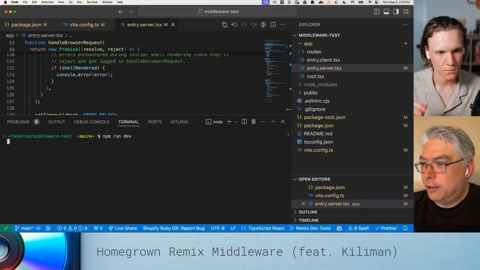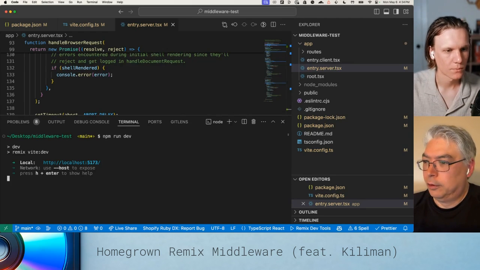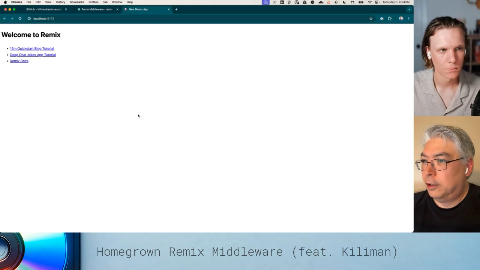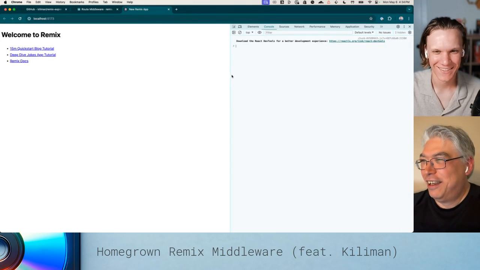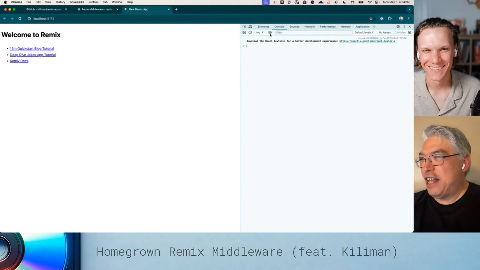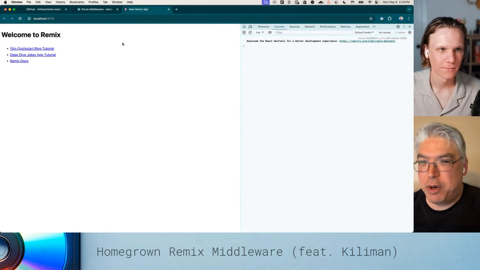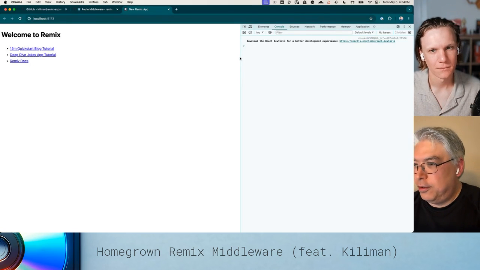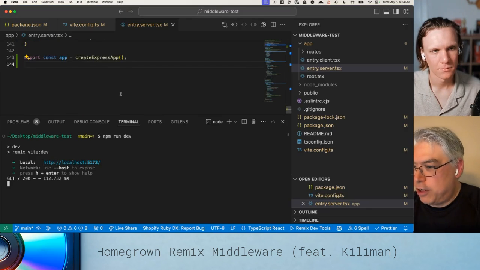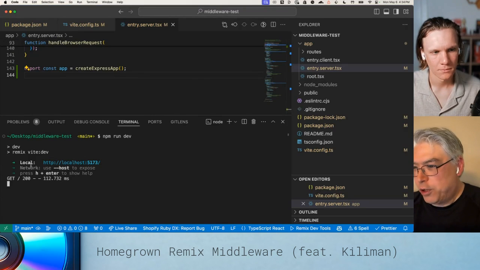Run dev. All right, and there you go. It's working! Nice, it works. But the cool thing is that you now have a full featured Express app. If you go into your dev console, you can see it's still running, it's still doing Morgan right there.